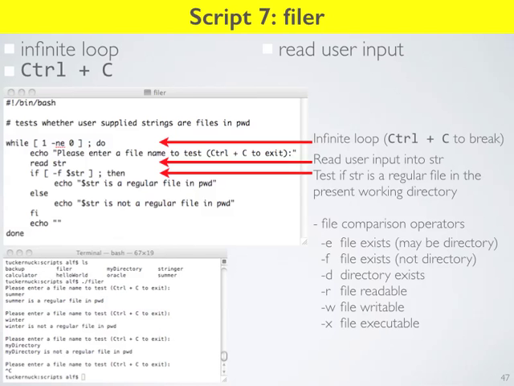And so what does this look like in practice? Here's an example. I'm in a particular directory. I hit ls. There's a bunch of stuff in this directory. Then I execute ./filer. "Please enter a file to test, Control-C to exit." I type summer. It says summer is a regular file in the present working directory. Great. Then we go back to the beginning of the loop. Then I type winter, and it says winter is not a regular file in the present working directory. So it's just testing various things that live in here to see whether or not they're a regular file.